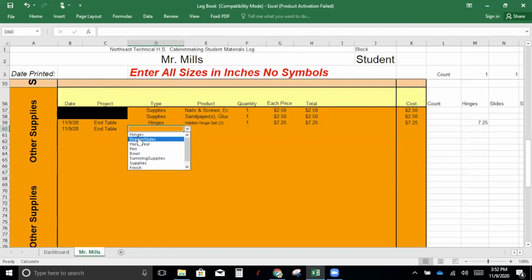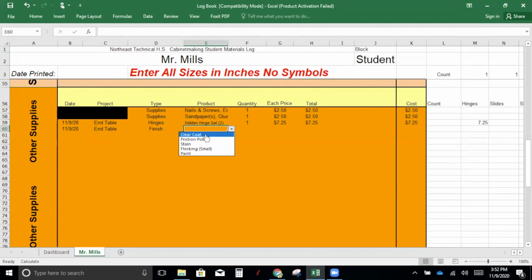This time we're scrolling down, finding finishes or supplies here, finish, and we're going to choose of the different kinds of finish that we have in the class. We're going to choose clear coat, and we're going to put our quantity of 1 for cabinet making 1.